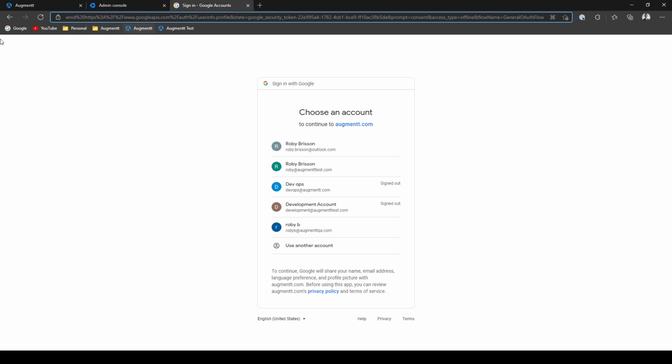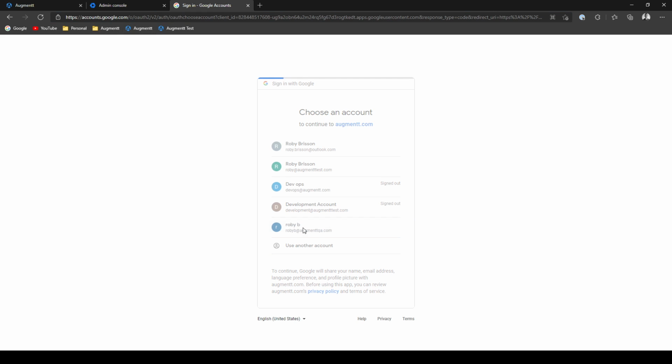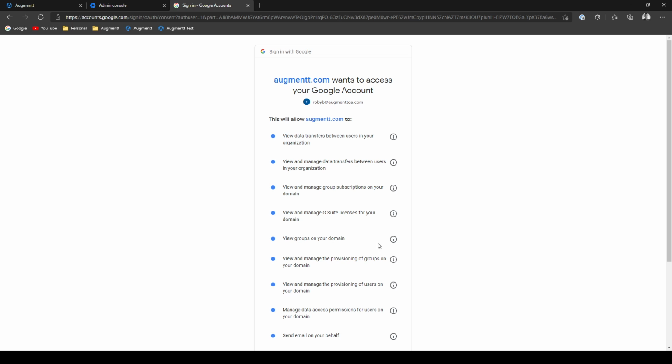Okay, so with that completed to the end, I'll go ahead and choose my test account here, and we'll walk through each of these. My engineering team was nice enough to give me notes so that we're able to go through all of the scopes. So we ask for view data transfers between your users. Here's the list of scopes as provided by my engineering team. Here's the data transfer one.